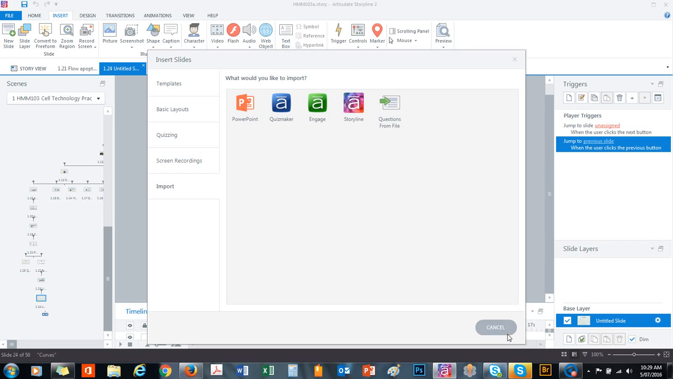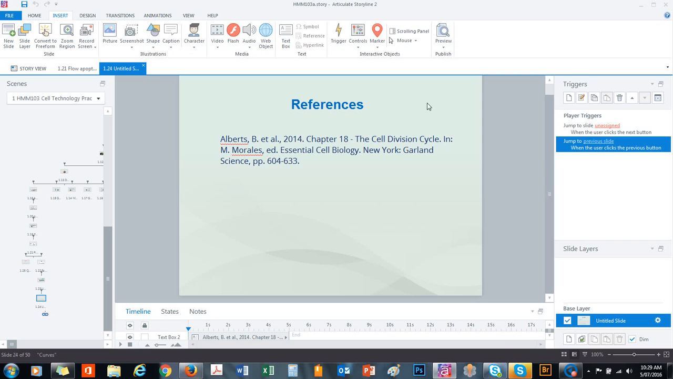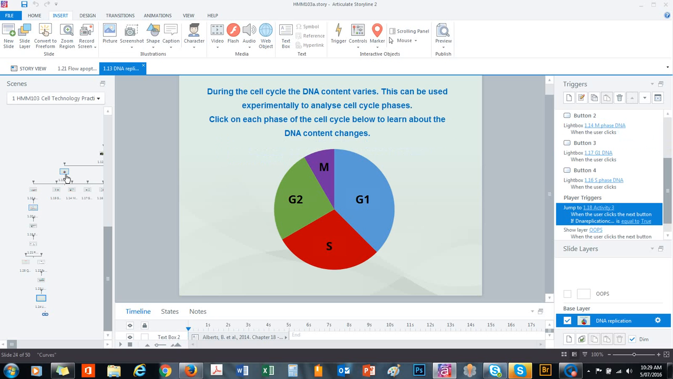So that's pretty straightforward. Where it gets a little bit tricky is when you have to add triggers in order to enable a particular slide. Triggers are basically just links between one slide and another slide, or animations.